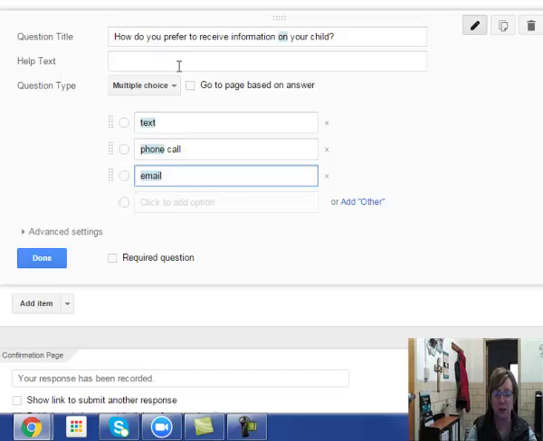The help text here, you can go ahead and put stuff in there like, choose more than one, if it's a checkbox. Notice here it says go to a page based on your answer. That's a little bit higher level, but basically what that's saying is, if I choose text and then I want to have them answer another question after text, that's what I would do there. I would click that and then I could go to another page and have a follow-up question.